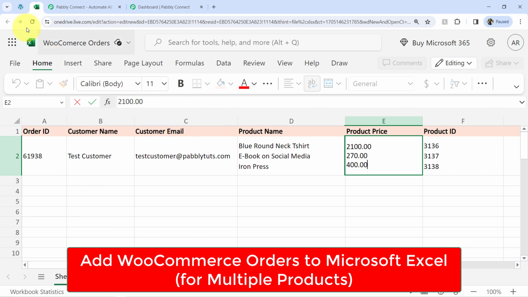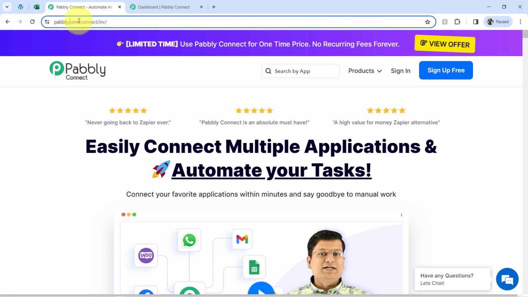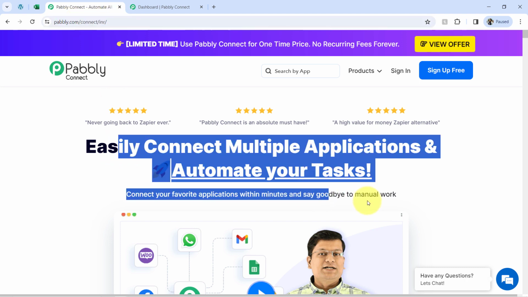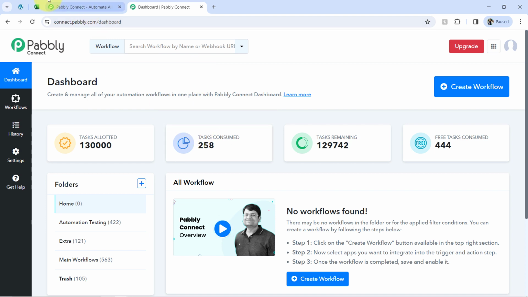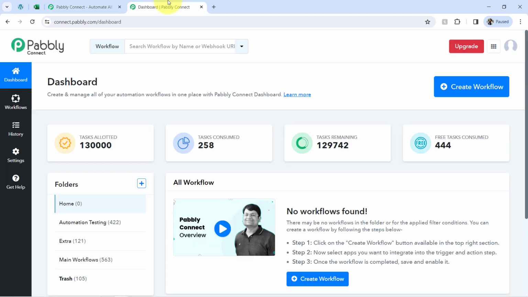So firstly, we will have to build a connection, build an integration in this WooCommerce and MS Excel application, which we will do with the help of Pabbly Connect, which is an amazing integration and automation software. I am an existing user of Pabbly Connect, so I am already logged in here. You can create your free account in Pabbly Connect in just 2 minutes from this sign up free button, and in the free account you will also get free tasks to test these kind of amazing automation.